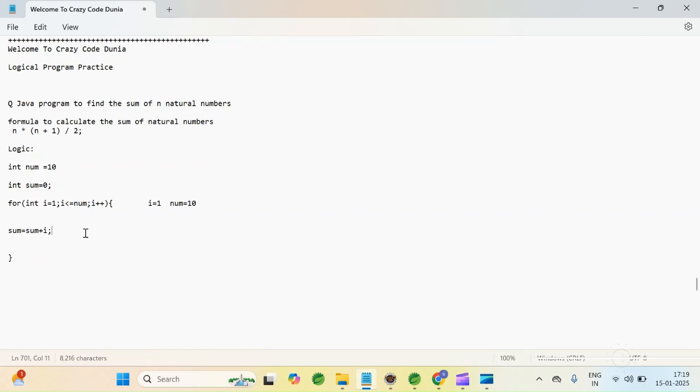Like the first iteration, how will the output be? In my first iteration, sum is equal to 0 plus 1, so now my sum value is 1. For the second iteration, sum is equal to 1 plus 2, so it becomes 3. For the third iteration, sum is equal to 3 plus 4, so it becomes 7. Like this we will add for each iteration, so in this way we will get the sum of n natural numbers in Java. Let's jump on the IDE, and see how we can perform this program in the IDE.